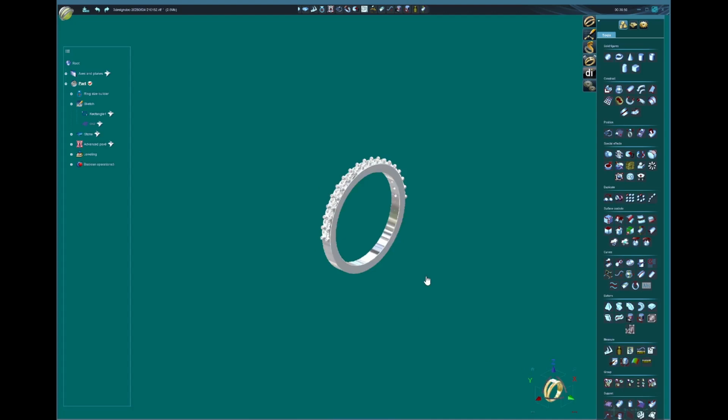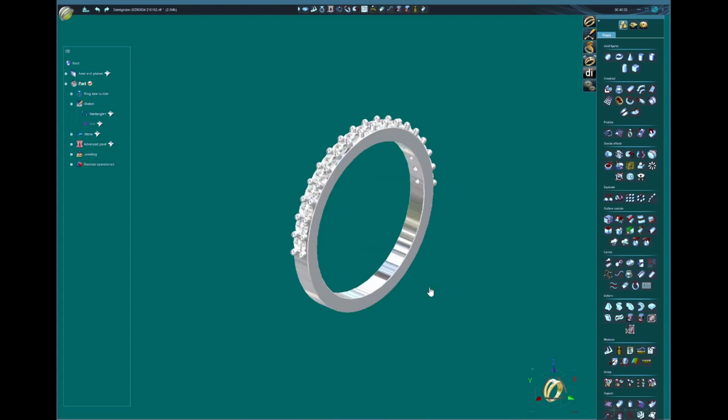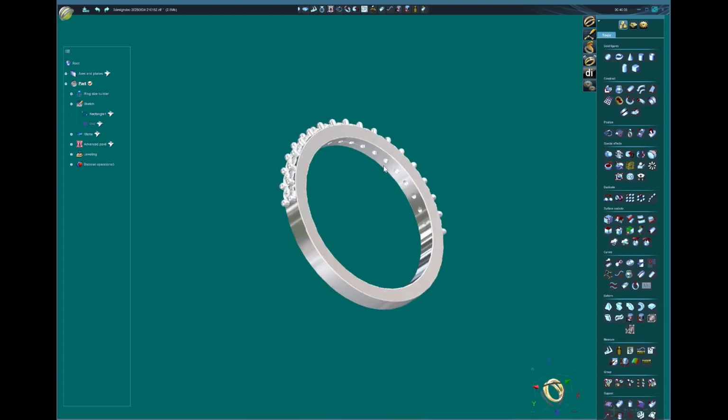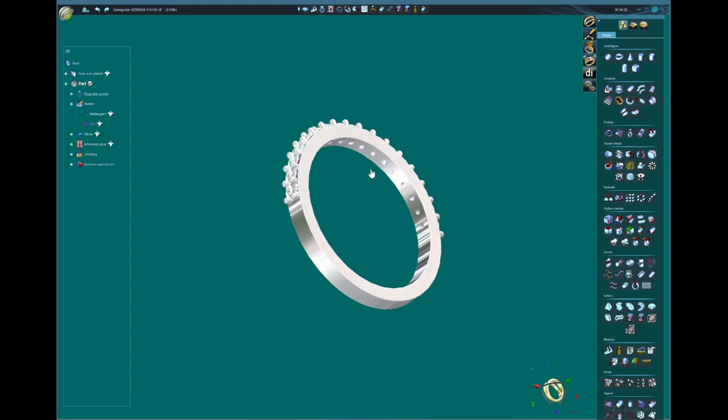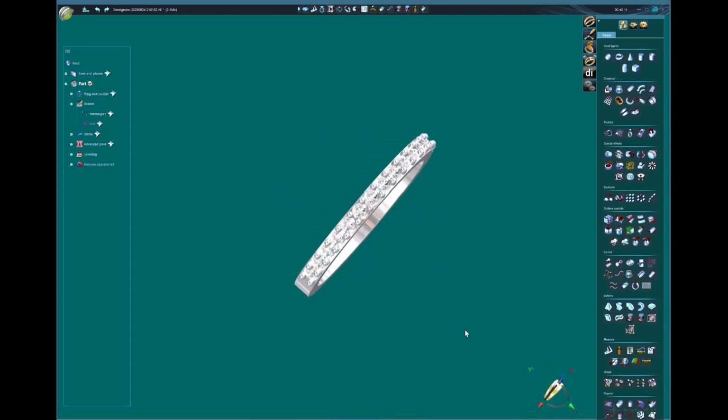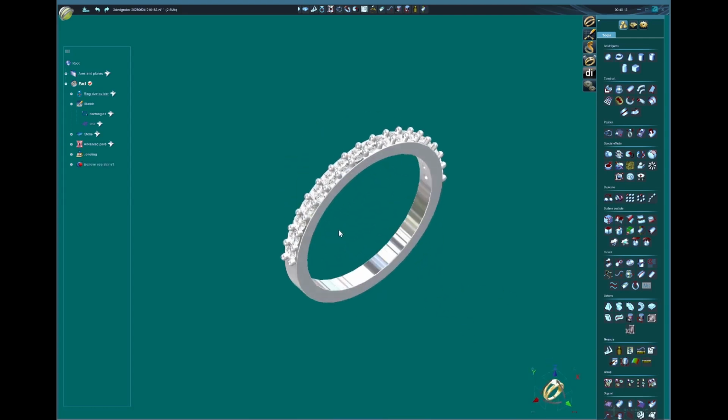Don't give up. If you are a beginner, don't give up. It could look difficult at the beginning, but it's not difficult. It's very easy. 3Design is a very easy software to work with. You're gonna see when you learn more. It's really, really easy to work with.